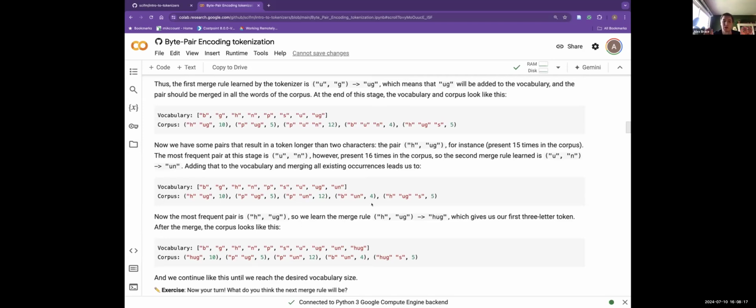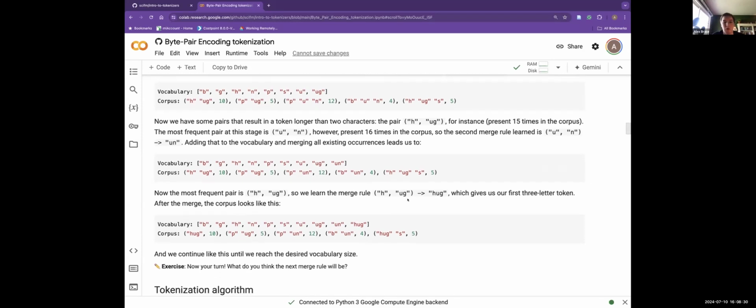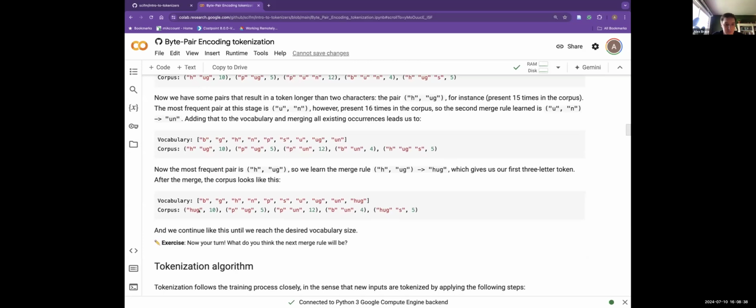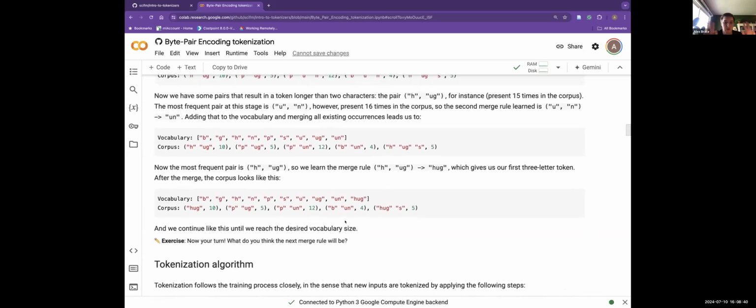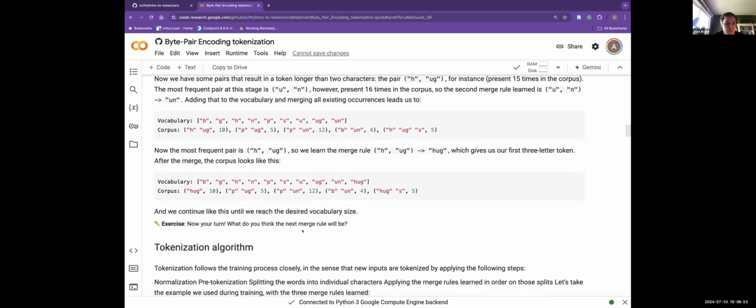And so you can see each iteration, the text gets a bit more compressed as far as the number of tokens or vocabulary elements it takes to represent the corpus. And the third merge rule happens to be H and UG, so we get HUG as a vocabulary element. So that's the algorithm step by step. I'll leave this exercise as something you can do after the fact, because it should be very straightforward, but I just don't want to spoil the answer.